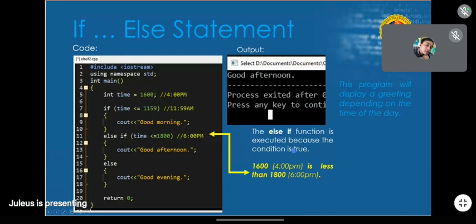So the time, if it's going to be before 11:59 in the morning, it will say good morning. And then if the time is before 6 p.m., so that means from 12 to 6 p.m., it will say good afternoon. And then from 6 p.m. and beyond, it will say good evening.